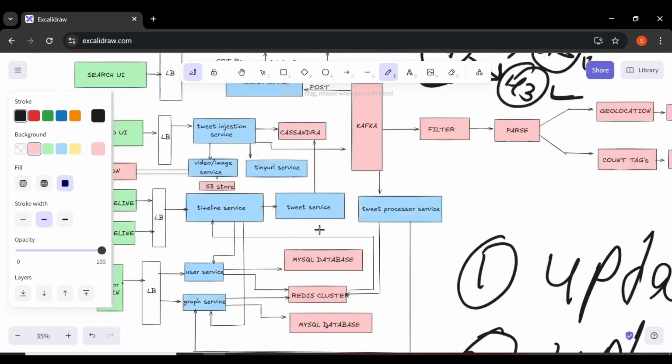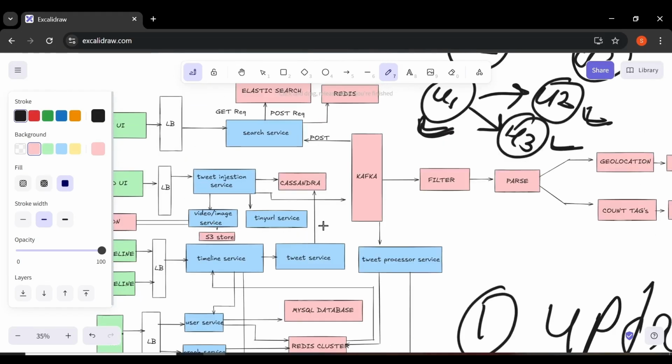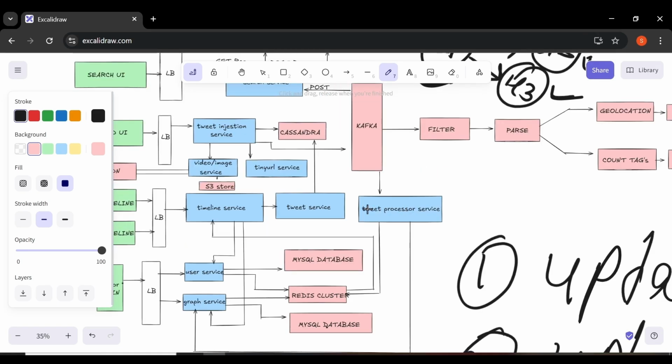So here we have this diagram, and as we have already discussed, the tweet ingestion service will send an event to Kafka. It will send the tweet ID to Kafka. Now here we will have this tweet processor service, and this tweet processor service will be responsible for making a home timeline. Basically it will help us to cache someone's timeline. So this Kafka will send this tweet ID and user ID to the tweet processor service.